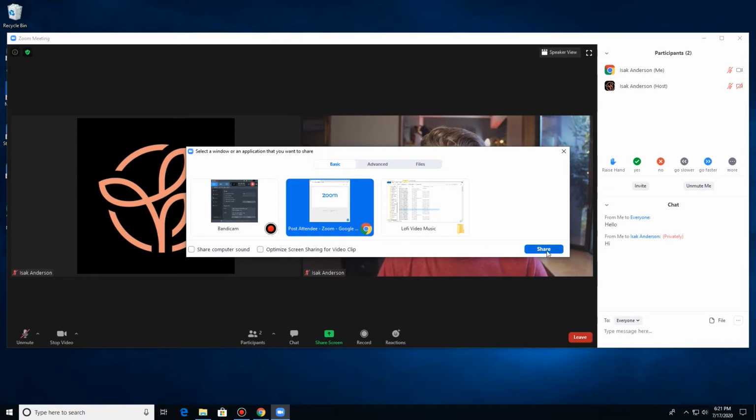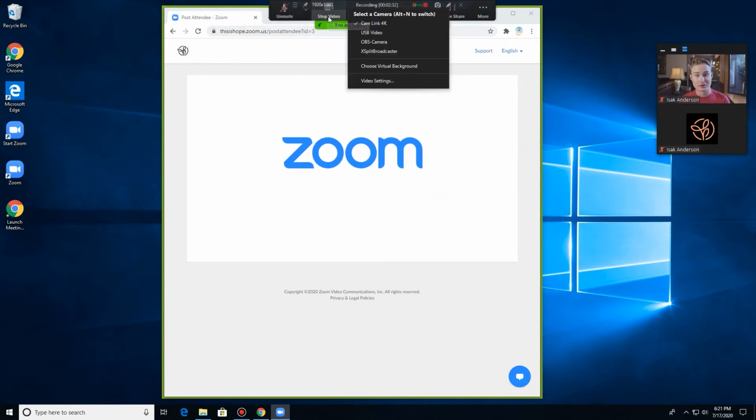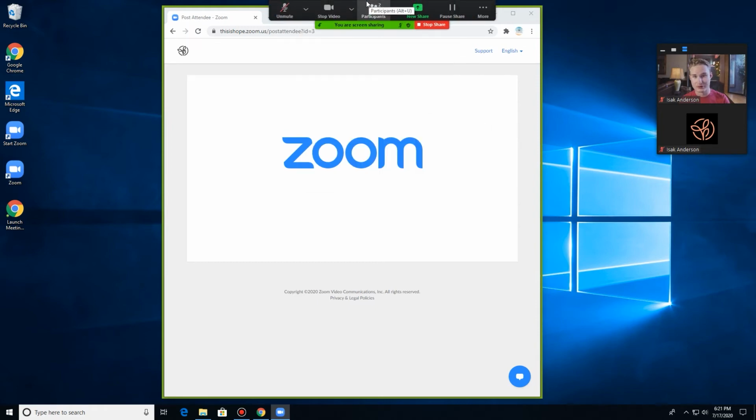But then I'm just gonna hit share, and now Zoom kind of goes away, and you might kind of freak out and not know what to do about that. At the top of the screen is where you can access Zoom. So you just put your mouse to the top of the screen, this will pop down, and then you have all your normal controls in the bar down below.